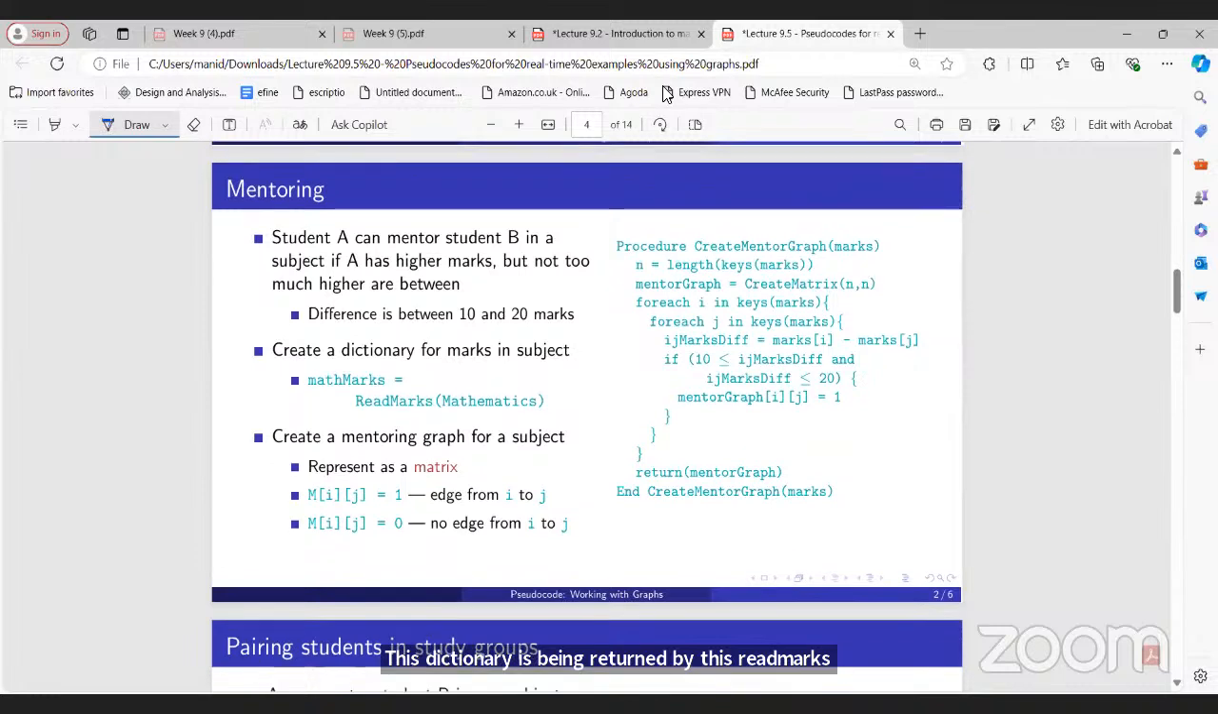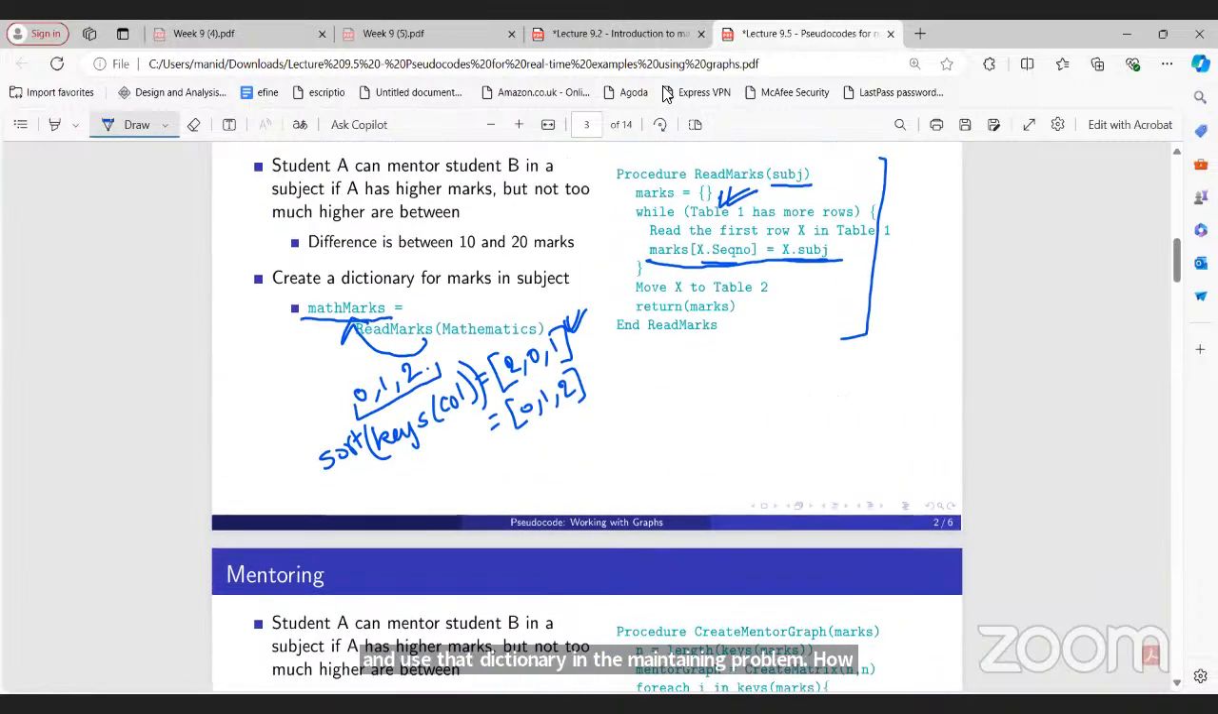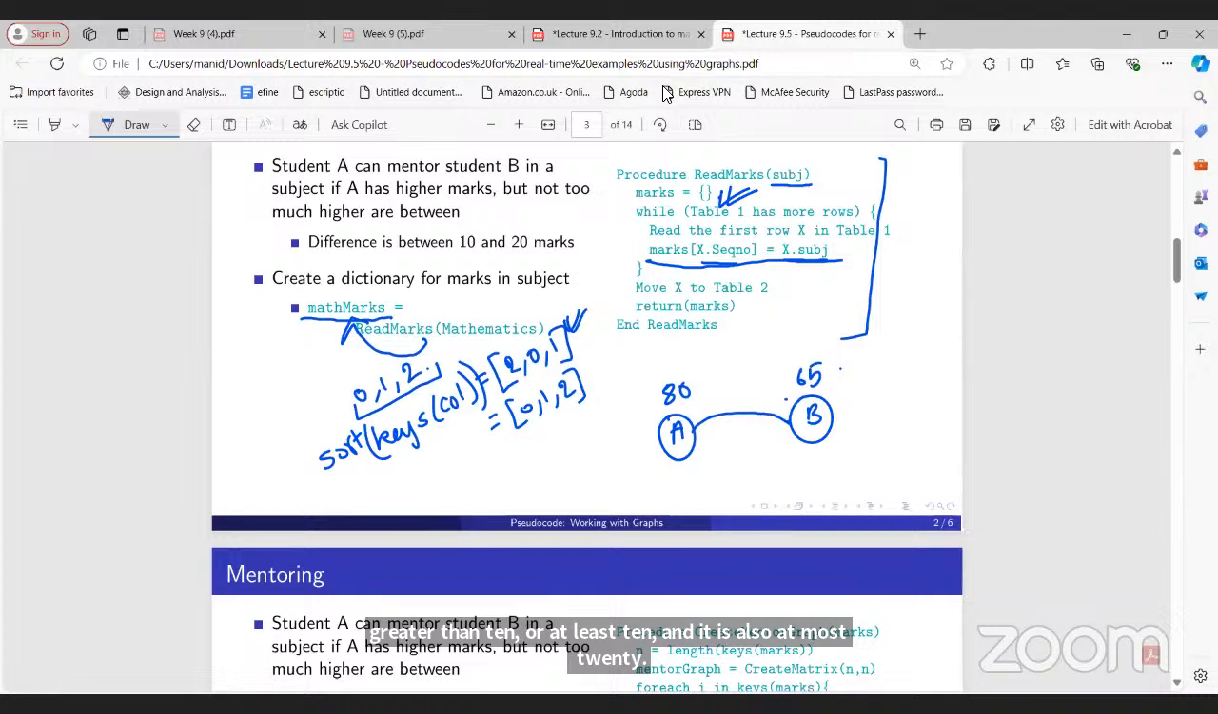Now we are going to apply this read marks that we created and use that dictionary in the mentoring problem. How are we going to do that? See, this is the procedure to create mentor graph. So mentor graph basically means what? See, if there are two students, A and B. Now A has scored 80 in maths, B has scored 65. So according to our criteria, what is it? That A can mentor B, right? The difference between A and B is at least 10, and it is also at most 20. That is, the difference is 15 here. So yes, ma'am, A can mentor B, right?